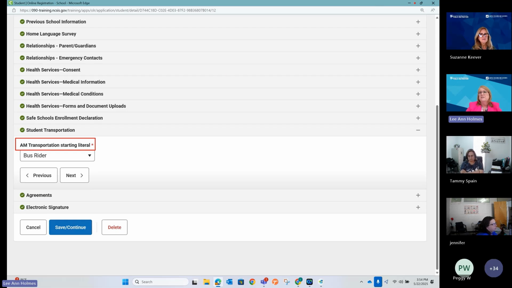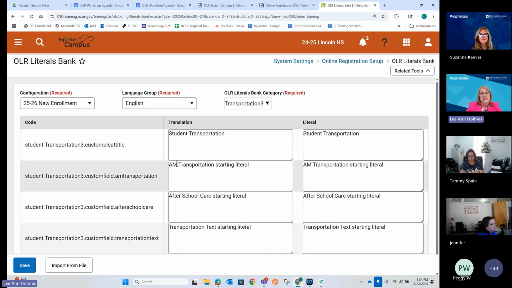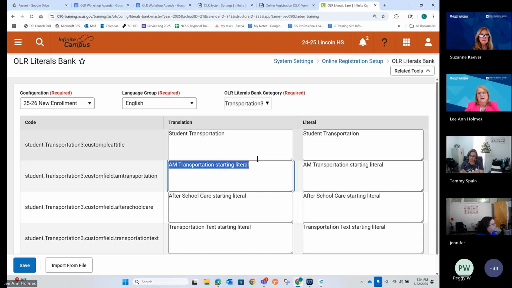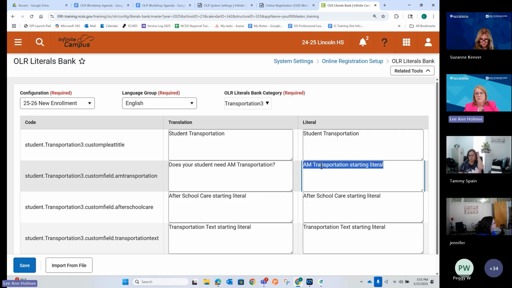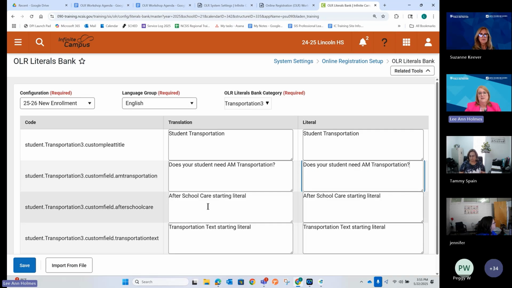So what I'll do is I go to my literals bank, and right here is where I'm going to say, does your student need AM transportation? Something like that, okay? And of course, if you were going to do other languages, you have to change here and put in all the translation, okay? I'm just going to take out literal on all of these and just put after school care.